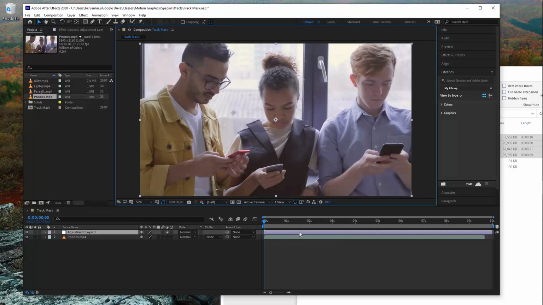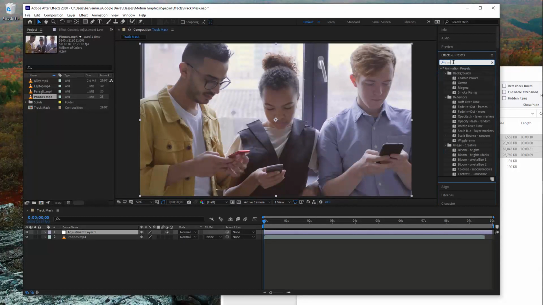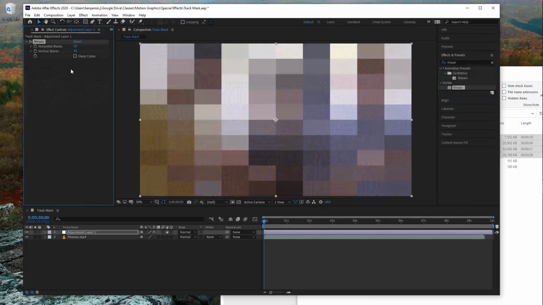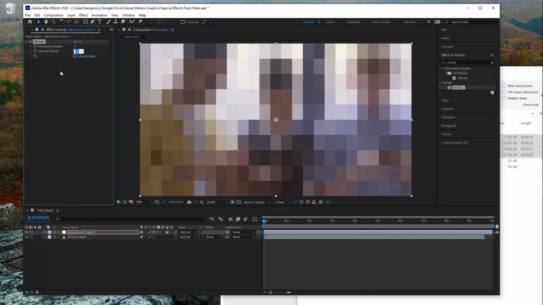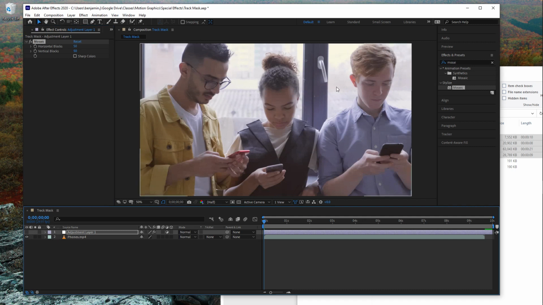So here is my adjustment layer, and then I'm going to look for an effect. I'm going to go to my effects presets and look for mosaic, M-O-S-A-I, and there it is. I want this mosaic under stylize. You can double click it or drag it down onto your adjustment layer, and there it is. I'm going to go ahead and increase the horizontal blocks to like 25. For the moment, I'm going to turn off the eye on the adjustment layer so I can see his face a little better.